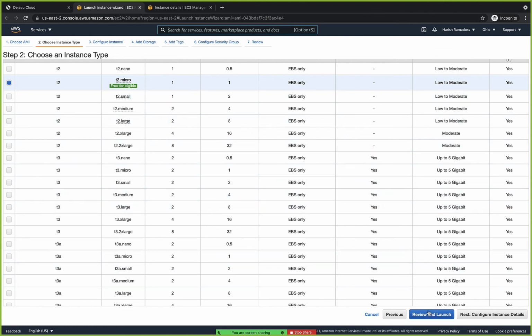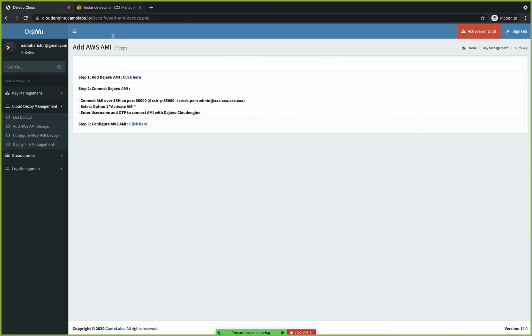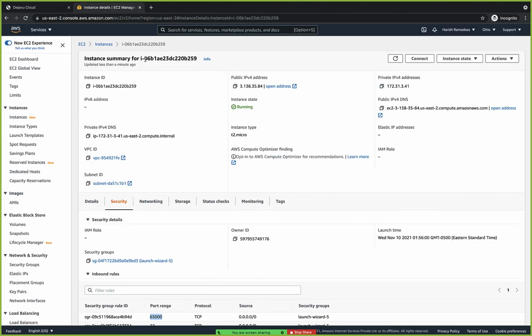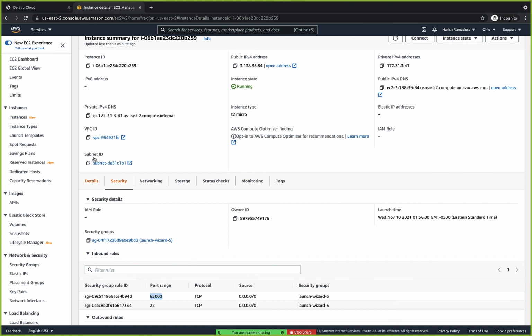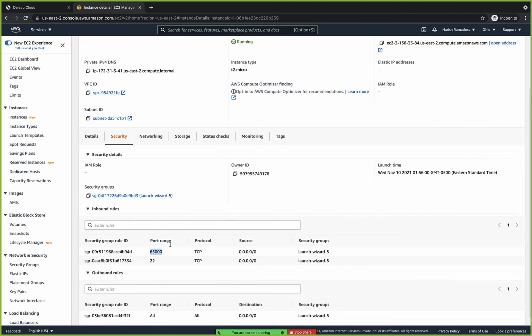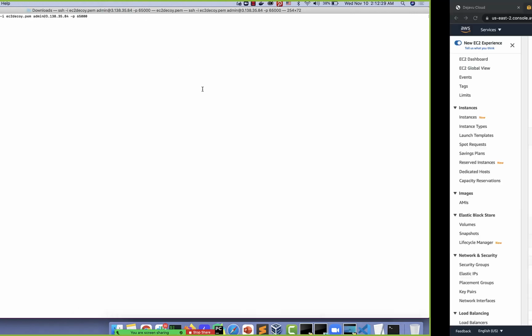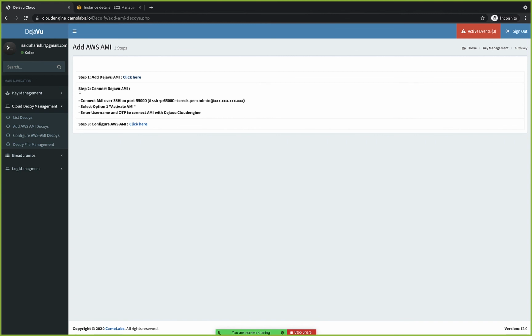So I have gone ahead and done this just to save time. This is the decoy which we've configured. One thing you need to do is set a rule to enable access from port 65,000. So we've done this to configure the decoy. You could restrict the source to a particular IP here. So let's go ahead and configure the decoy, and the steps for this are mentioned here.